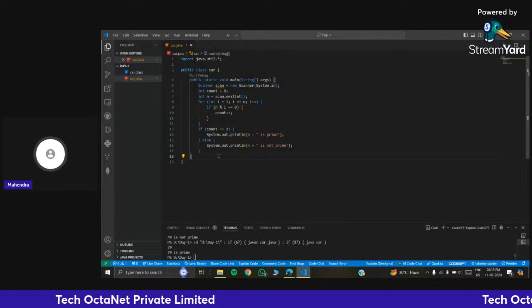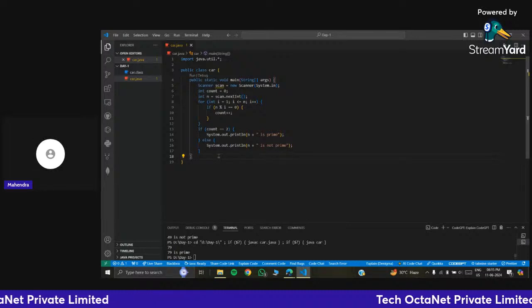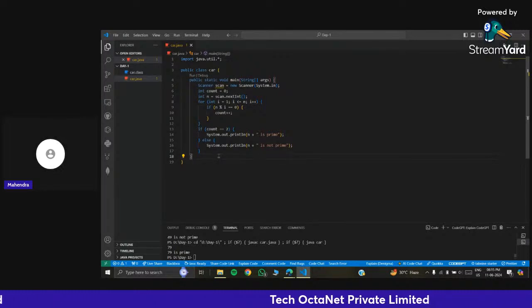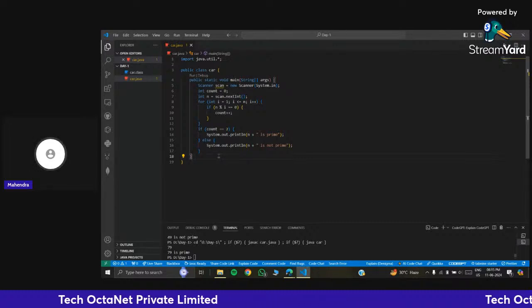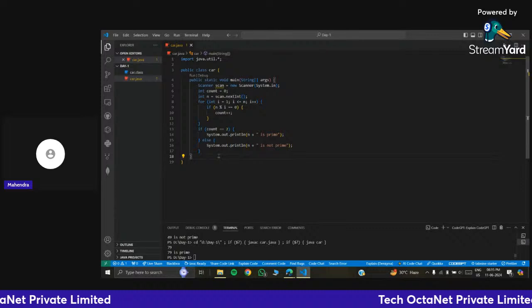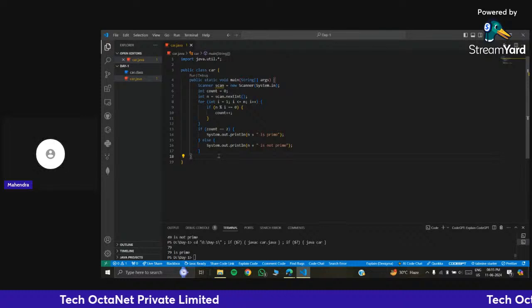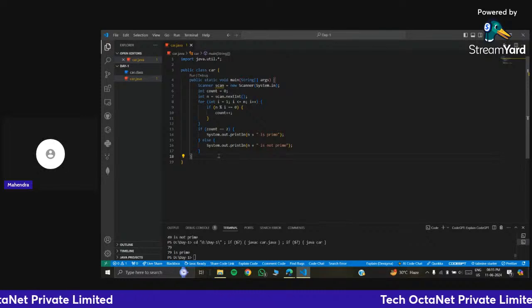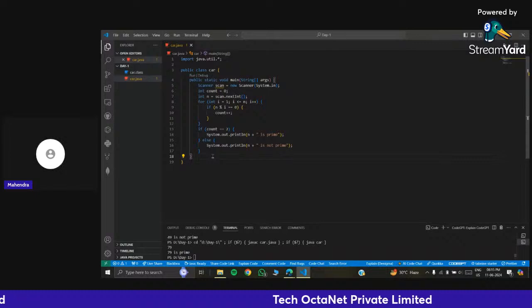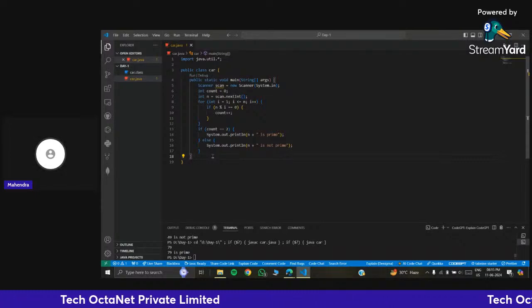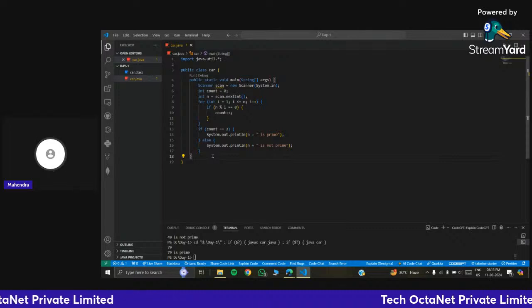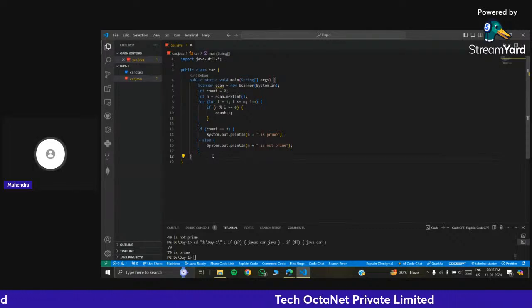So we have done for loop, methods, break and continue, and there are 3 types of loops, and we have covered that. We have covered different types of arrays, different types of methods. We will continue OOPS tomorrow.